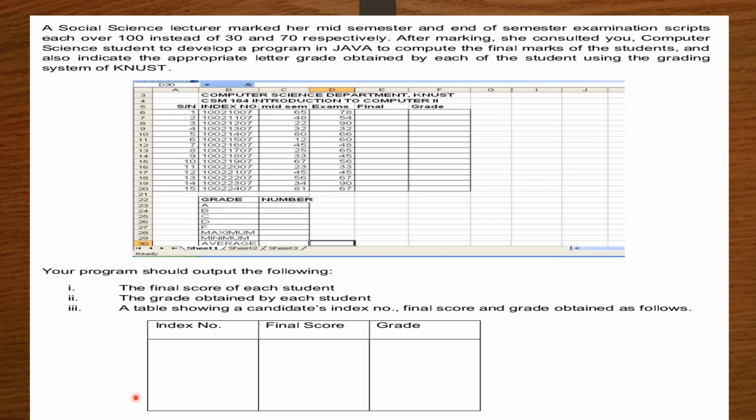A social science lecturer marked her mid-semester and end-of-semester examination scripts each over 100 instead of 30 and 70, respectively. After marking, she consulted you, a computer science student, to develop a program in Java to compute the final marks of the students and also indicate the appropriate letter grade obtained by each of the students using the grading system of KNUST. Your program should output the following: the final score of each student, the grade obtained by each student, and then their index number, as in the tabular form over here.